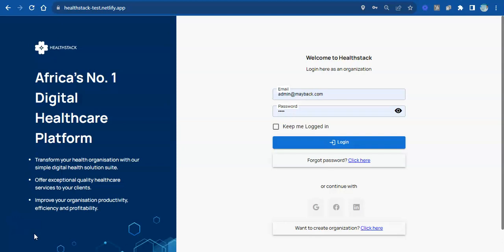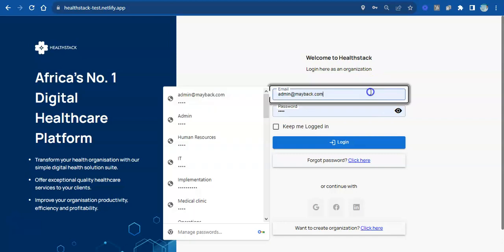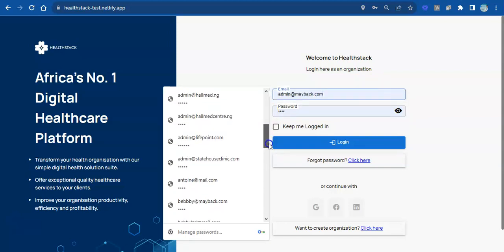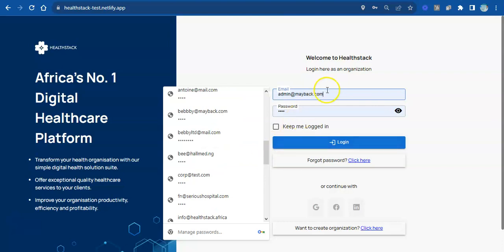In this video, I'm going to log in as a nurse. The nurse we used earlier, Nurse Titi, who was scheduled to see the patient John Doe. I'm going to log in as Nurse Titi. Again, this is a test environment. These are all test data.